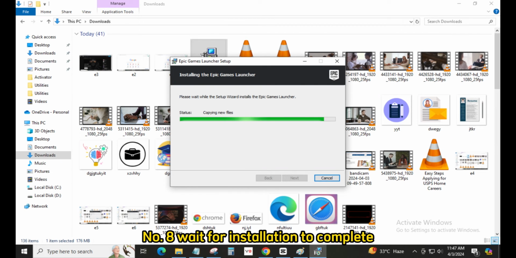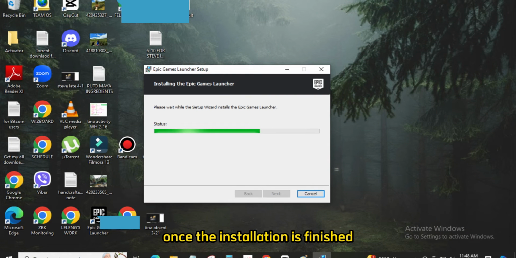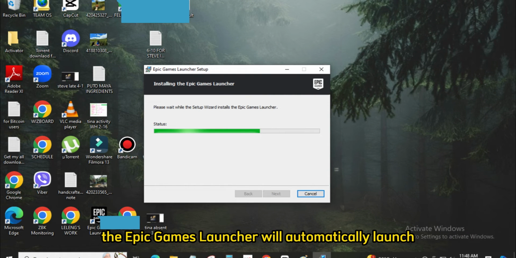Number 8. Wait for installation to complete. The installation process may take a few minutes to complete depending on your computer speed and internet connection. Once the installation is finished, the Epic Games Launcher will automatically launch.